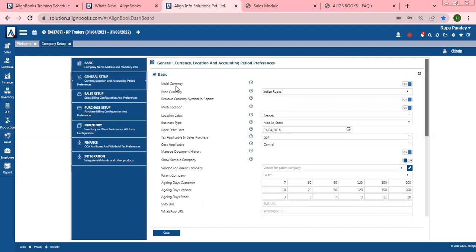The first option is for multi-currency. So if you are dealing in multi-currency, you can switch on this option. If you switch on this option, whenever you create any voucher, you will get an option for selecting the currency and the conversion rate, like what's the conversion rate and ratio to your Indian rupee. So you have to mention that.